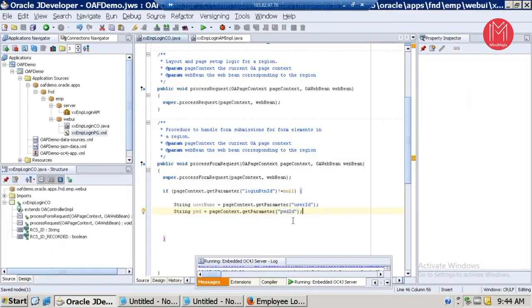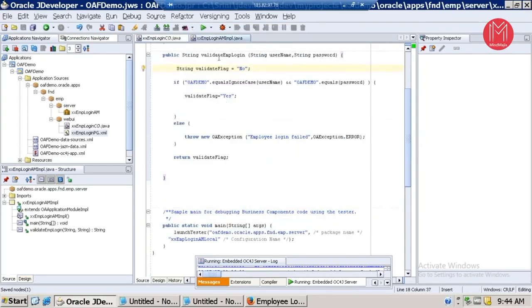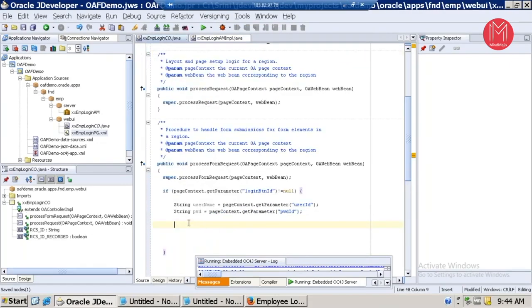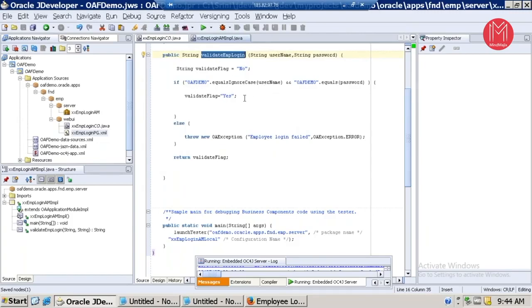Here, one important thing that you must know. Now I got the parameters, right? I need to pass these parameters to my AM, to invoke this method which is defined in the AM. I need to invoke it from the controller. So to access this method, I need to create an object which is pointing to my application module, because this method is present inside this AM class. Then only I can access this method.